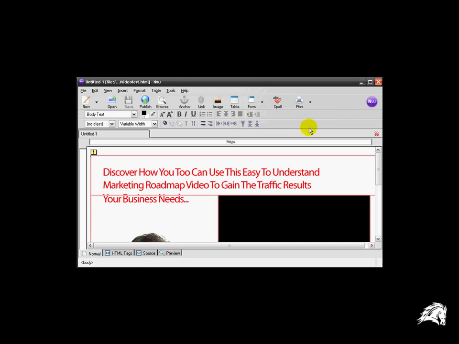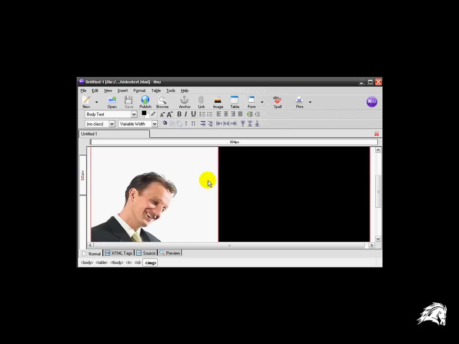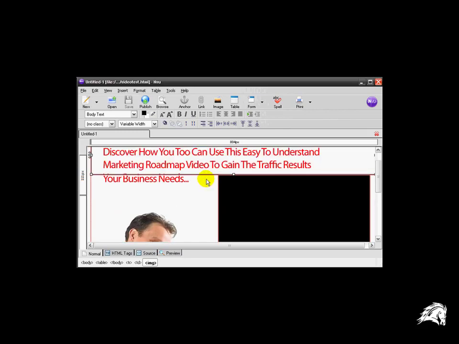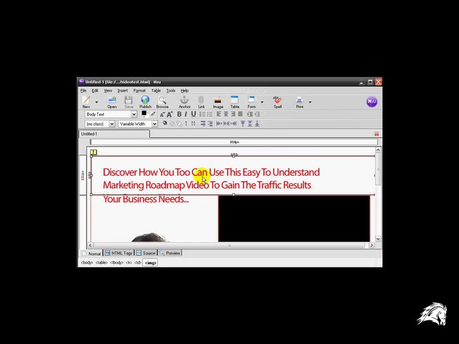As you can see here, it looks like a regular word processor. You can create files, you can create links, images, tables, forms. You can do a lot of formatting like bolding, italicizing, and underlining. So it's very similar to Microsoft Word. Now, as you can see here, we have the image that we sliced up, and it looks exactly like what we produced in Adobe Image Ready.